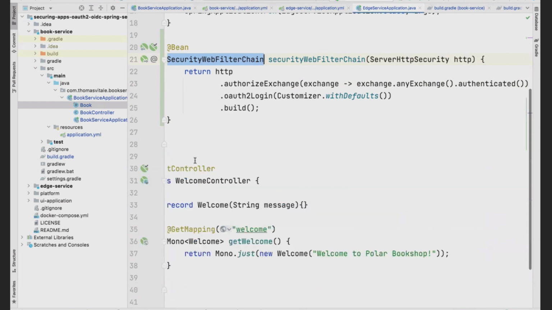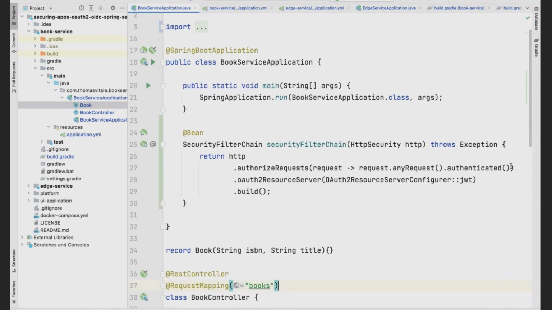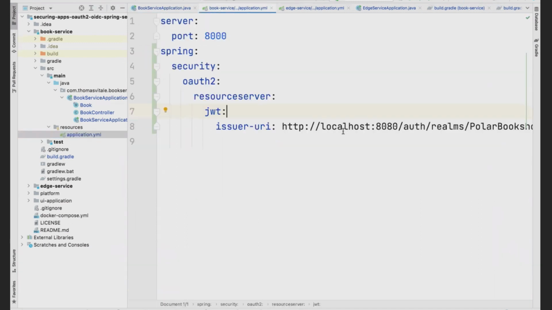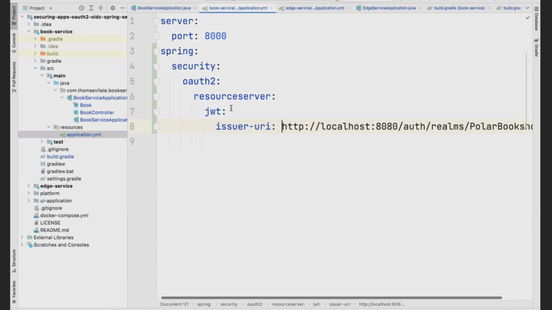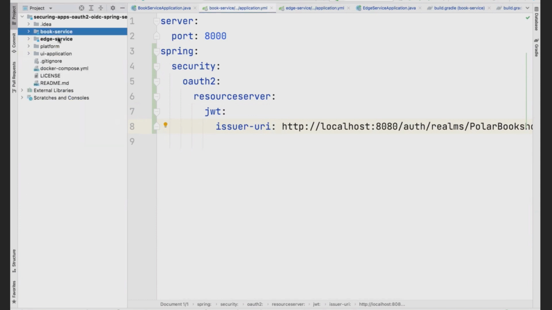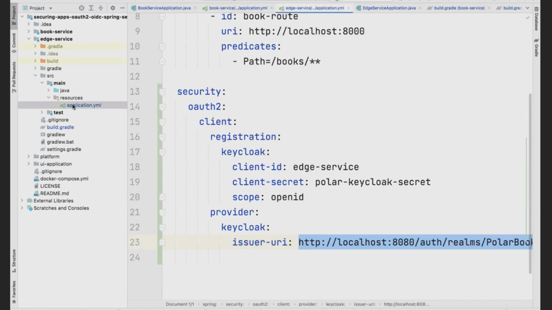All right. So we have a secured BookService. It will require now a valid access token. This access token is digitally signed. So that's why we need the URL for Keycloak, so that whenever we receive an access token, we can validate the signature on the access token by using a public key provided by Keycloak. And then the last step is ensuring that Edge service actually provides this access token whenever it sends a request downstream to BookService. Since I'm using Spring Cloud Gateway, that's quite easy.